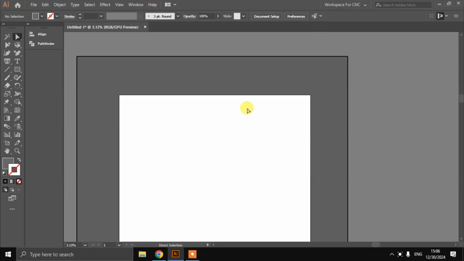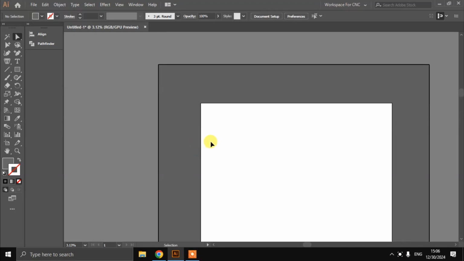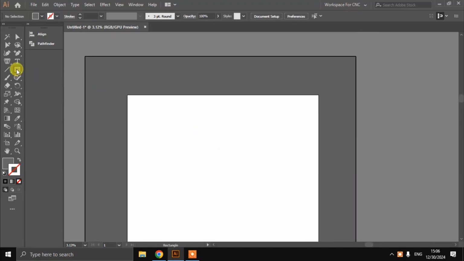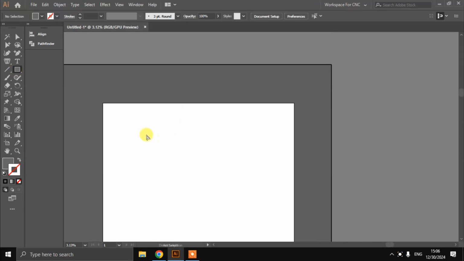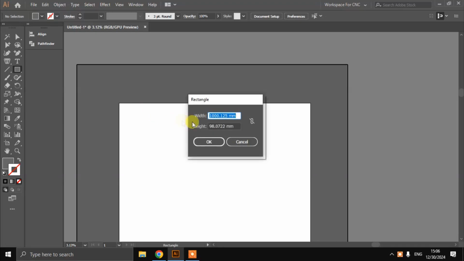Hello, today we are making the first CNC design in Adobe Illustrator. First, we need the dimensions of the panel. So we will click on the rectangle and click on the white blank place, left click, and now we can choose the width and the height of our panel.